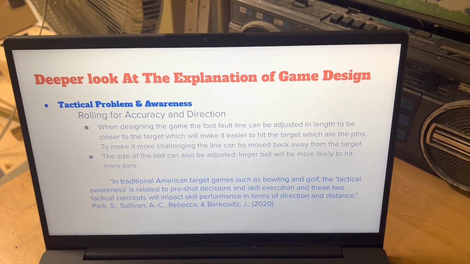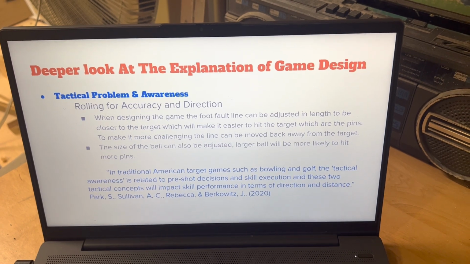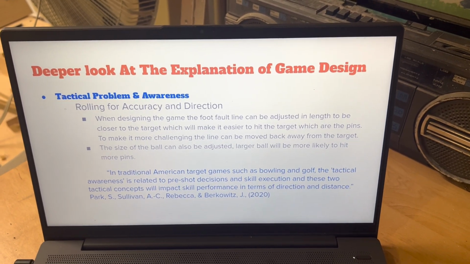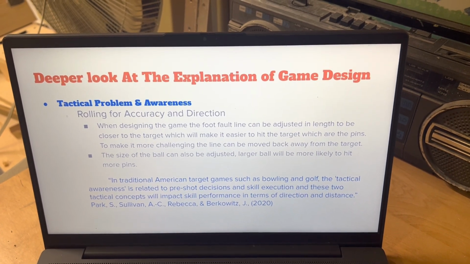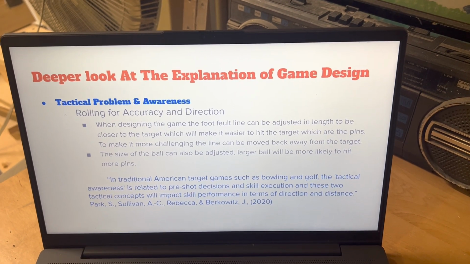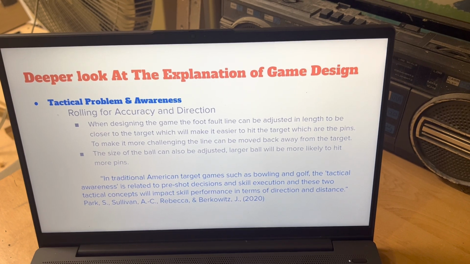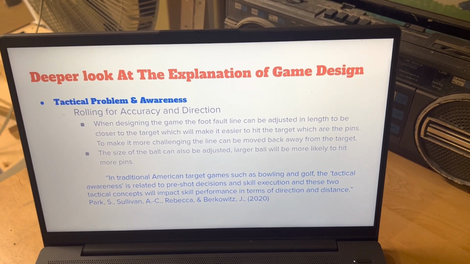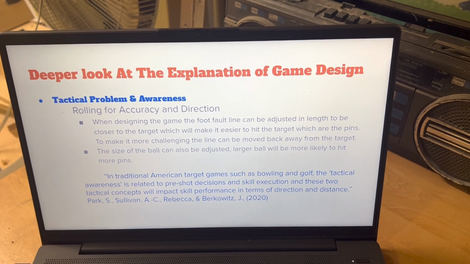A deeper look at the explanation of my game design. The tactical problem was rolling for accuracy and direction. When you're designing this game, the foot fault line can be adjusted, can be closer to the pins for students who aren't as skilled and further away from students who are more skilled. The size of the ball can also be adjusted. A larger ball will make it easier to hit the pins.